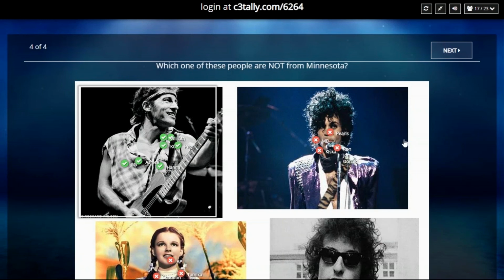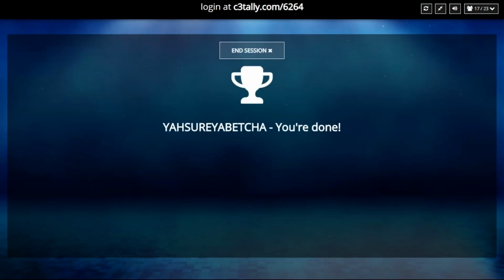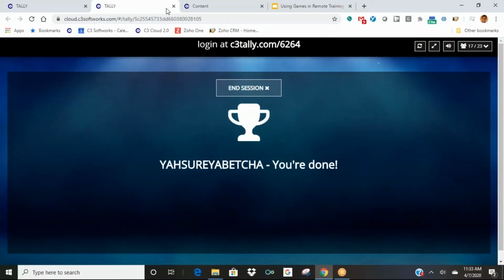All right, let's get out of this now. You get an idea of how Tally works, right? Multiple different question types. I can have a leaderboard in here if I want. I can split them up into teams if I want. But generally, this is less of a game approach to the type of training that you can do with this program. So I'm going to go ahead and just minimize this.